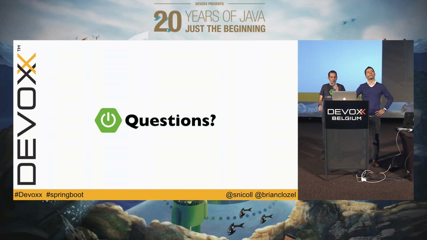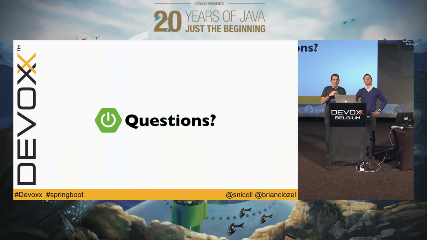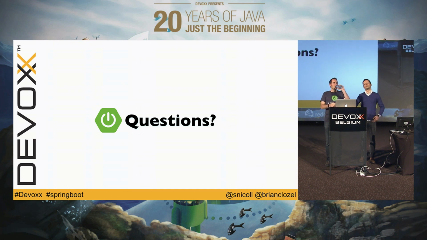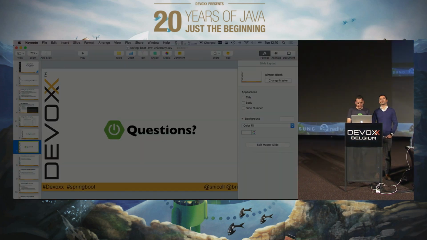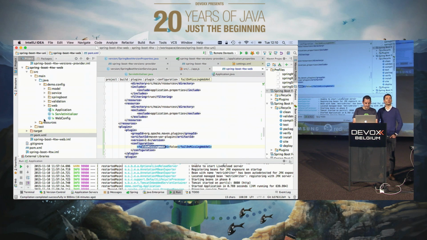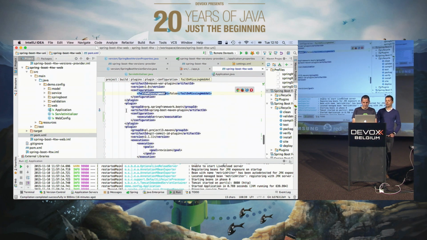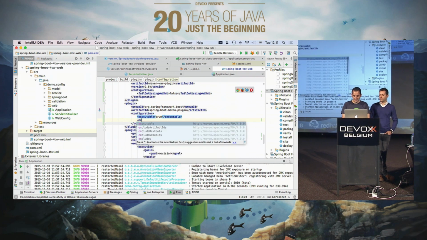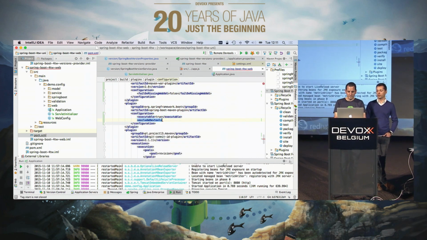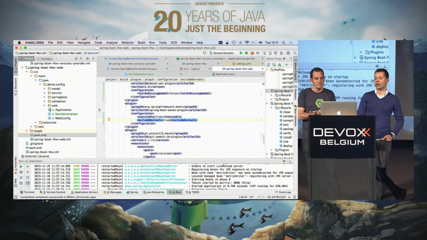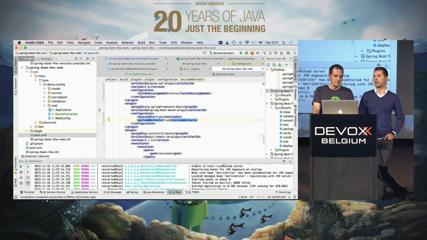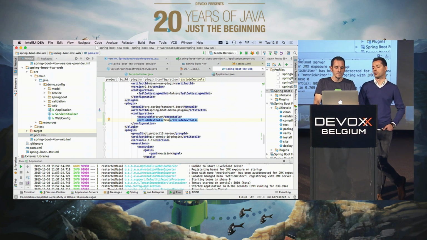I want to ask about DevTools. Do you publish with DevTools in production, or do you disable DevTools while publishing to production? Okay, so the question is, what do you do with DevTools when you're running the application in production? Is it still enabled or not? That's the question. So you can do this, but otherwise it's a provided dependency. Right, there's plenty of options. There are many ways.